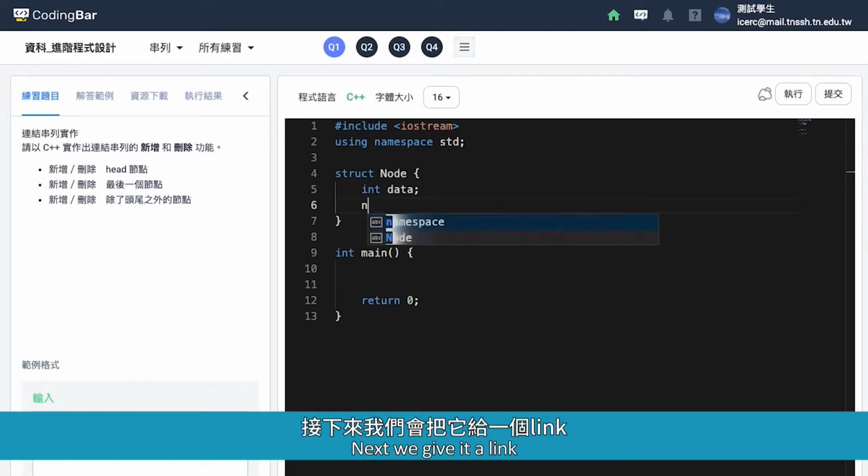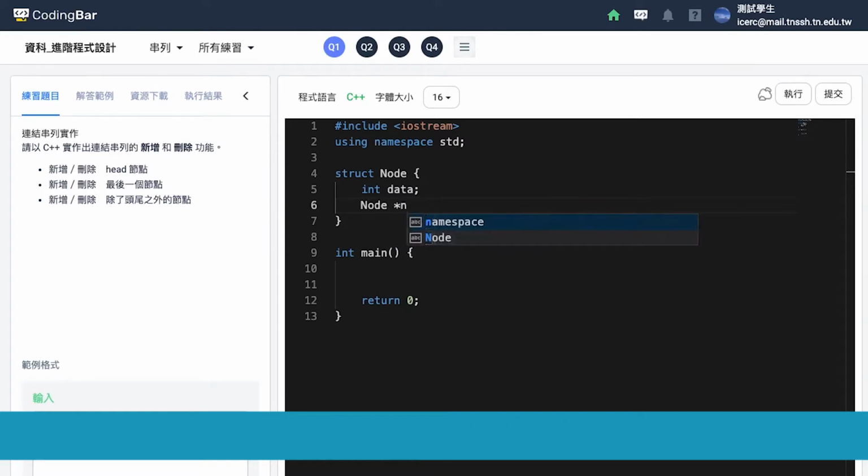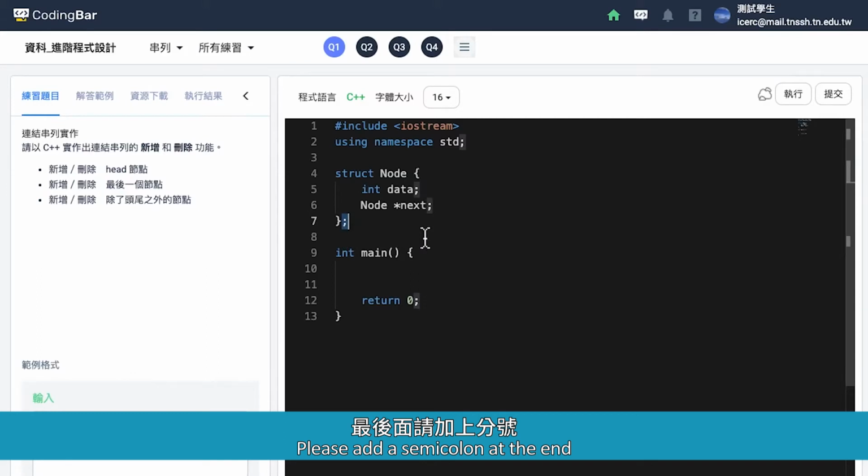Next, we give it a link. We call its link pointing to the next node. So we call it next. Pay attention to the structure part. Add a semicolon after the brace. Please pay particular attention here. Please add a semicolon at the end.